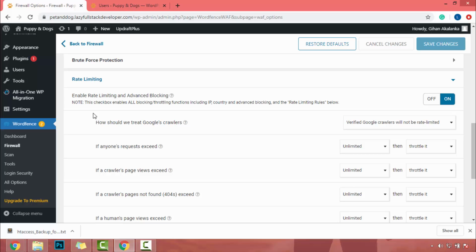Rate limiting means if someone or some IP address tries to access our website over and over again, we can limit that IP address, or we can block that IP address. As an example, if someone tries to access your web page 1000 times within 1 minute, that means it's not a real human, or it may be an attack from a hacker. So we can block those requests by configuring this part.